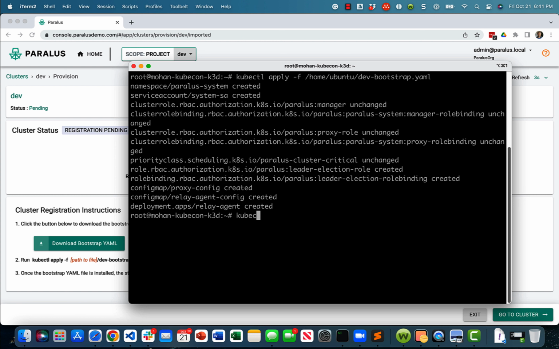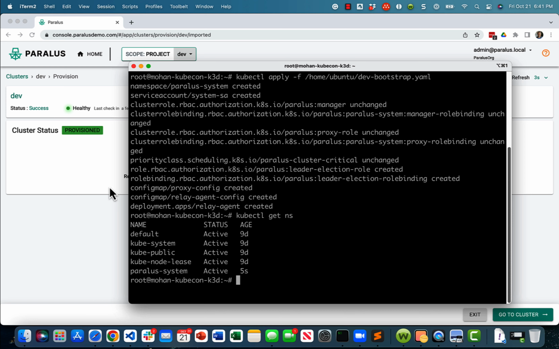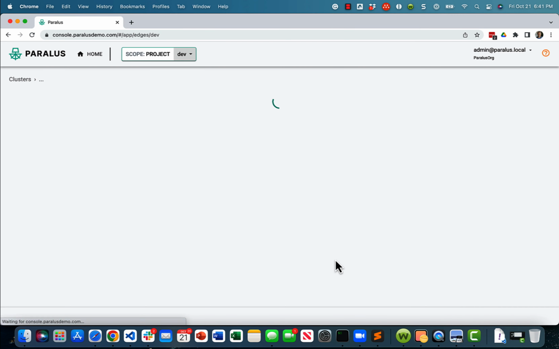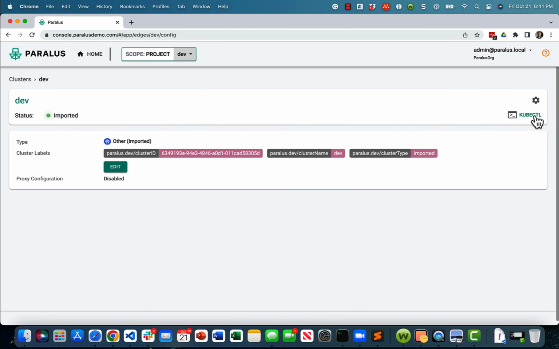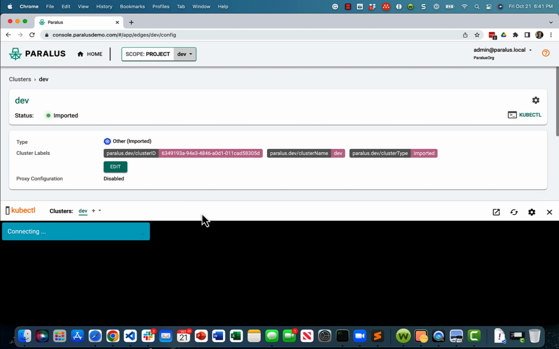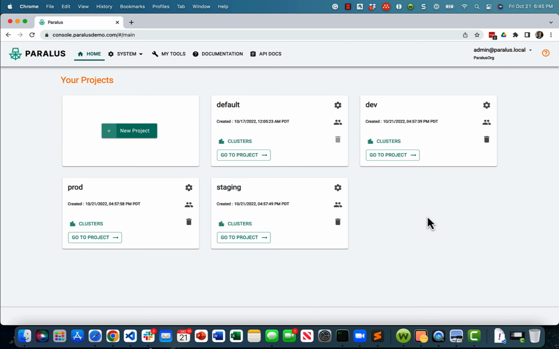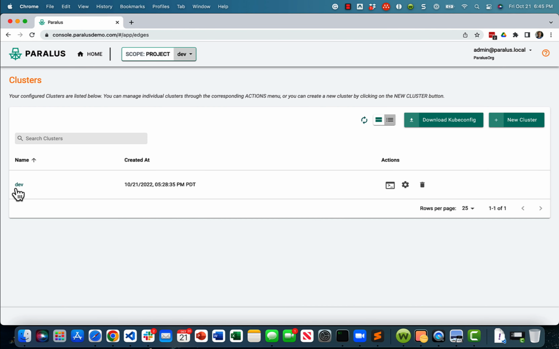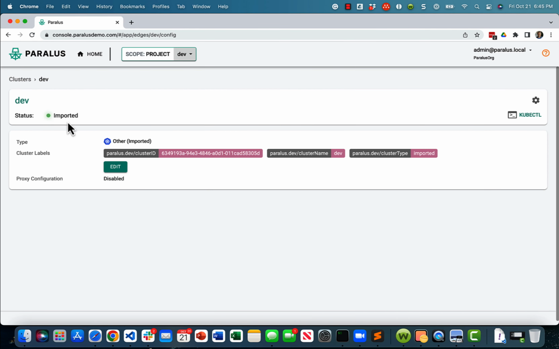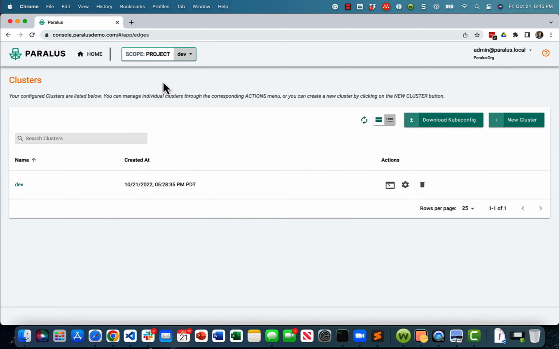Once the admin deploys this bootstrap YAML to their Kubernetes cluster, it automatically downloads the necessary software components and deploys the Paralus agent to the Paralus system namespace. It then registers the cluster with the Paralus Access Manager server. This entire process just takes a few seconds to complete. In our demo, we have successfully imported our clusters into dev, staging, and prod projects.